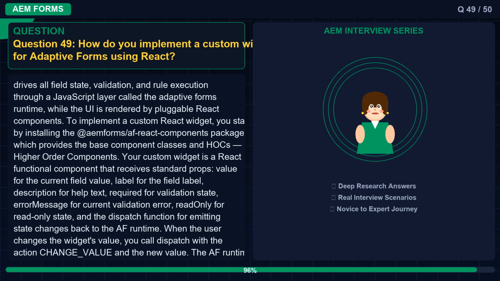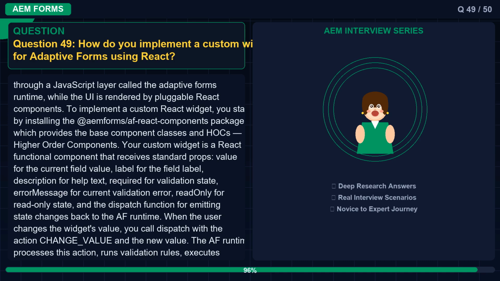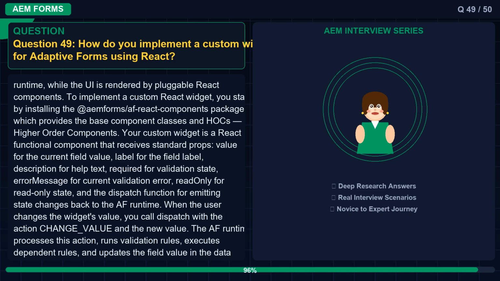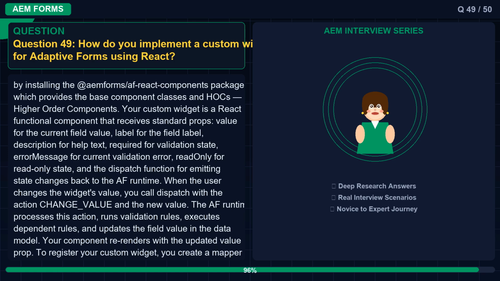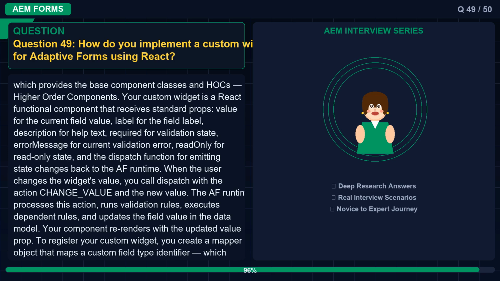To implement a custom React widget, you start by installing the AEM Forms AF React Components package, which provides the base component classes, hooks, and higher-order components. Your custom widget is a React functional component that receives standard props: value for the current field value, label for the field label, description for help text, required for validation state, error message for current validation error, read-only for read-only state, and the dispatch function for emitting state changes back to the AF runtime.